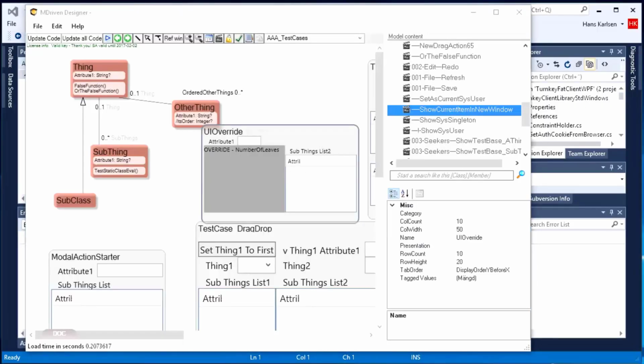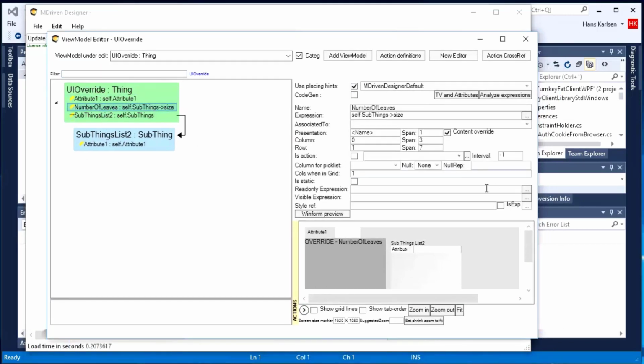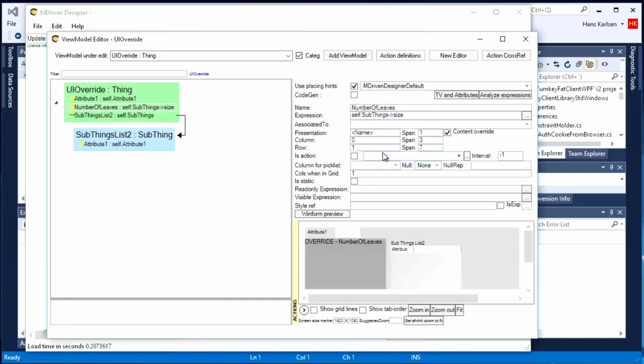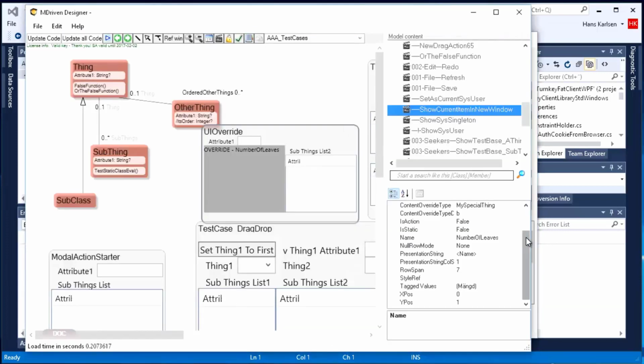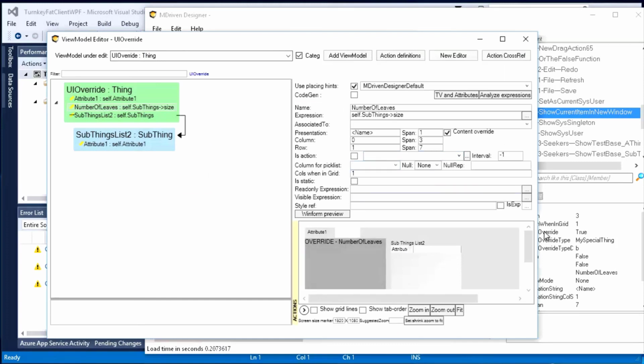Today's topic is UI override, and when you want to override just a few things and not everything, that's what we call a content override. There's a checkbox for each column that you can turn on, the content override checkbox, and what it does is signal to the logic that generates the UI if it should do anything special or not.